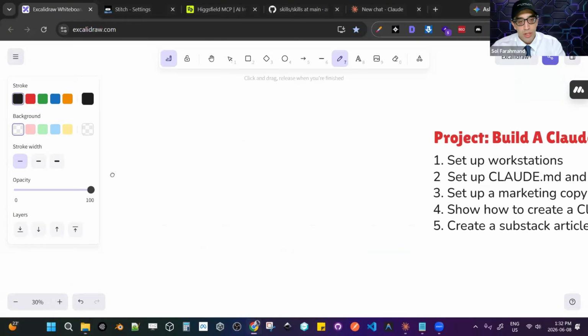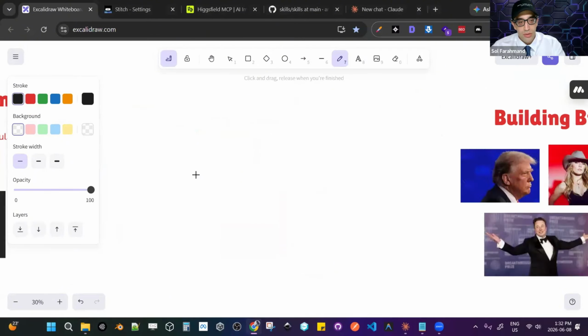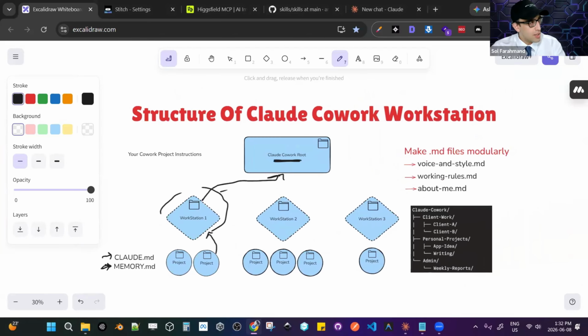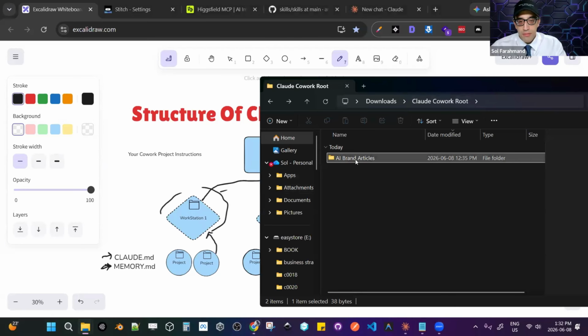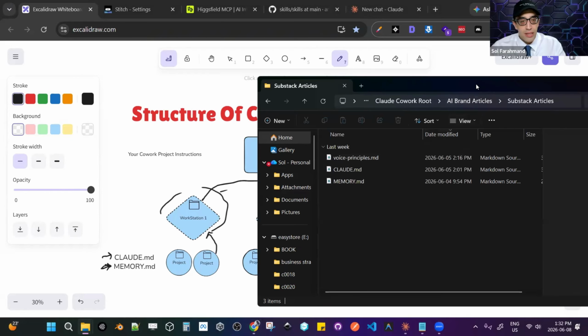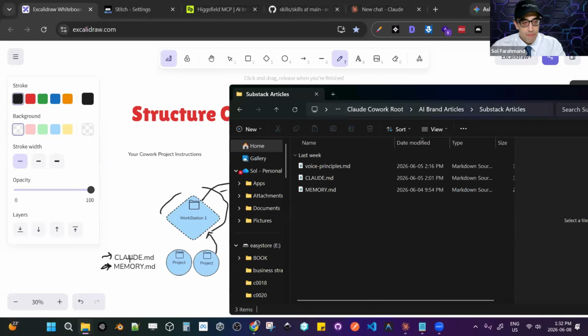I'm going to go here too, so you guys can see this, just in case it's confusing. So we have the workstation, and then we have the project. And what I put inside this is the Claude MD and the Memory MD, which right now has nothing in it.